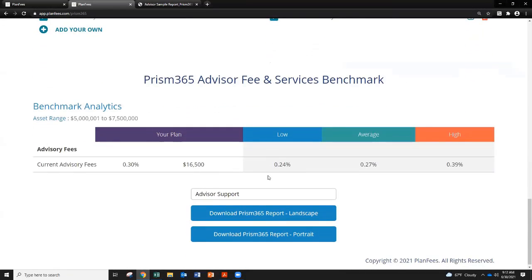The Prism 365 report is going to generate a universe based on what the advisor put in above. You can see that this benchmark is looking at plans between $5 and $7.5 million. The current advisor compensation for this plan is 30 basis points, and the low, average, and high are anywhere between 24 and 39 basis points. So this advisor comes in right between the average and the high.